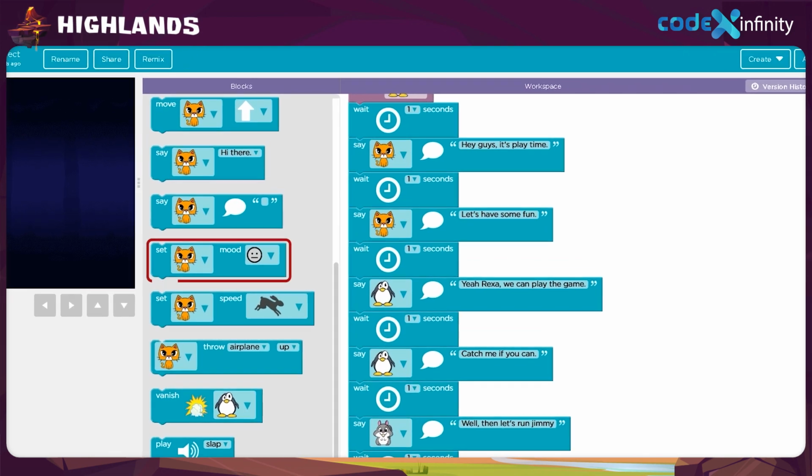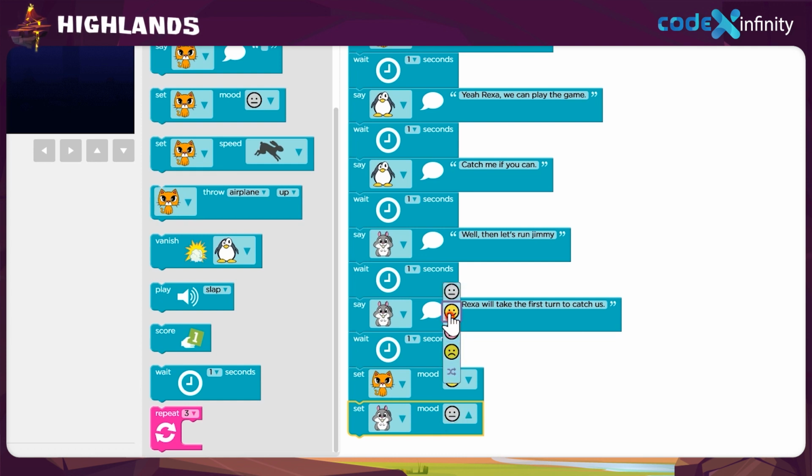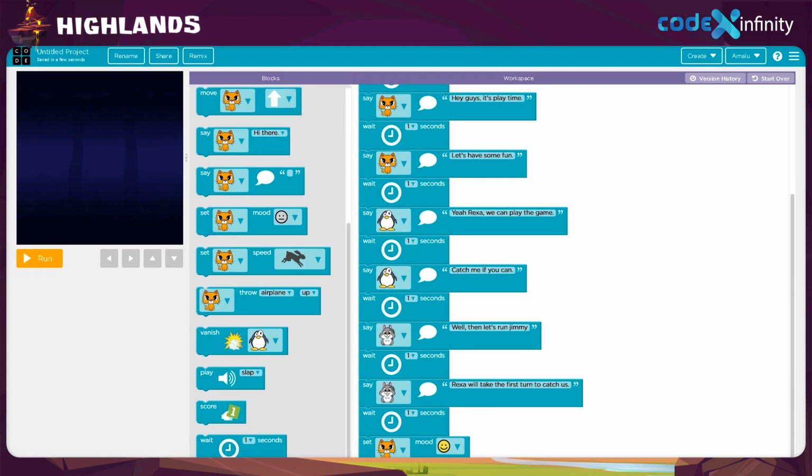Again, drag the set mood block and fix it in the workspace. We will be choosing the squirrel next. So click on the drop-down arrow and choose the squirrel sprite from the list. To set the mood, click on the drop-down arrow and select the happy mood. That's done. Hey dear, did you get a hang of it?